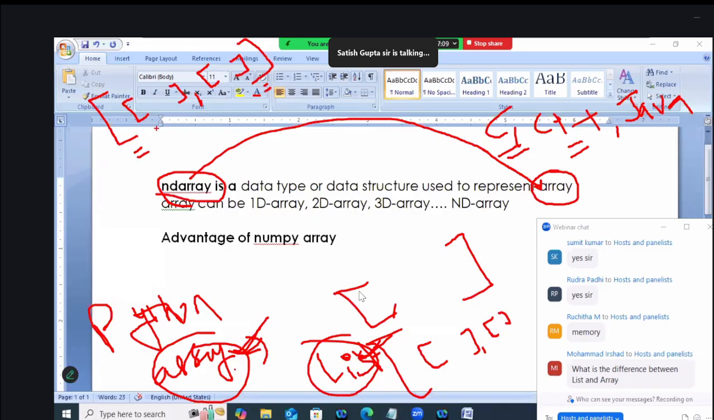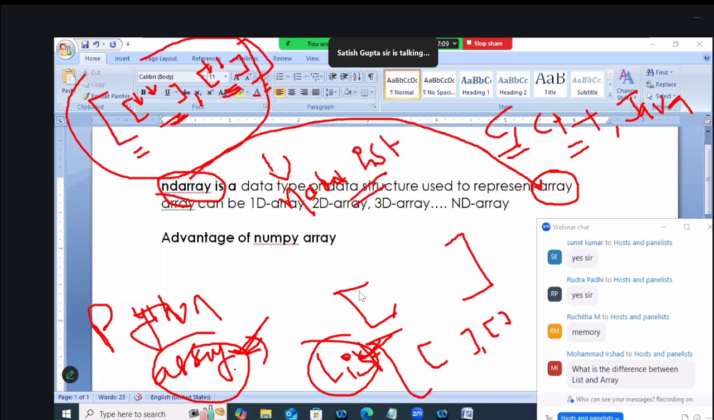Inside this list, how many lists are there? Two lists. And each list is called one row. And each value inside this list is called what? Column. How are you representing a matrix using a list? By using a concept called nested list. Getting or not?